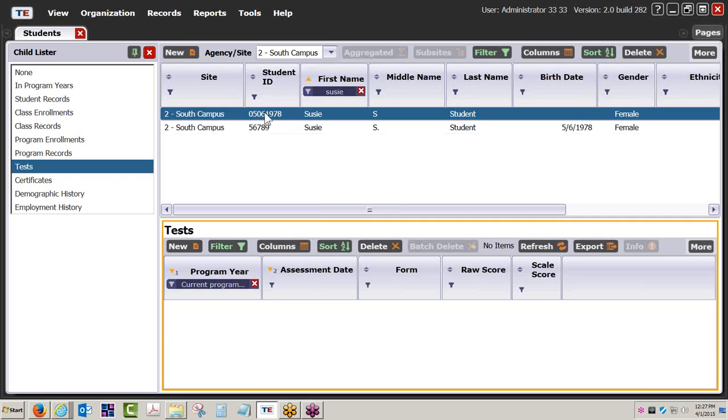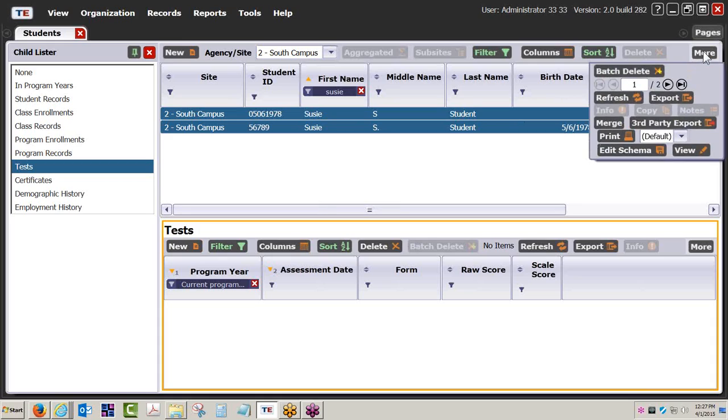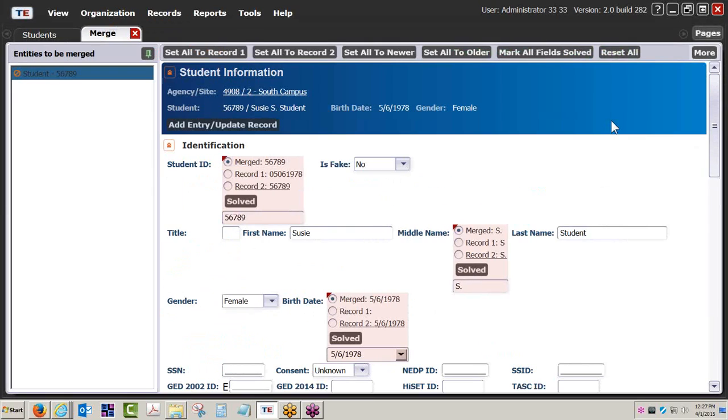Okay, so we're going to merge both of these records and take the best of the best between the two records. So highlight both records, go to the More button, Merge, to bring up the merge wizard. There is just one entity to be merged. Let's go ahead and set this. I'll choose this as my standard ID.